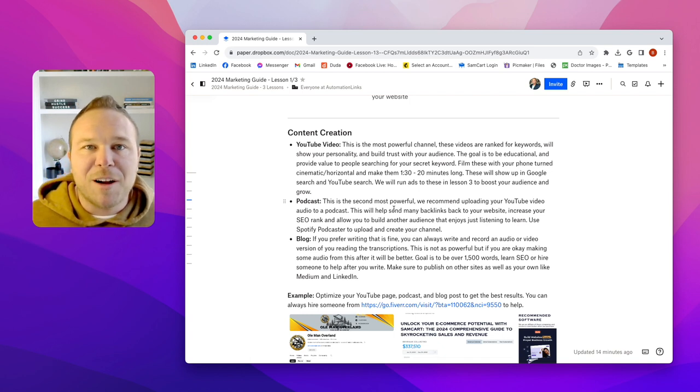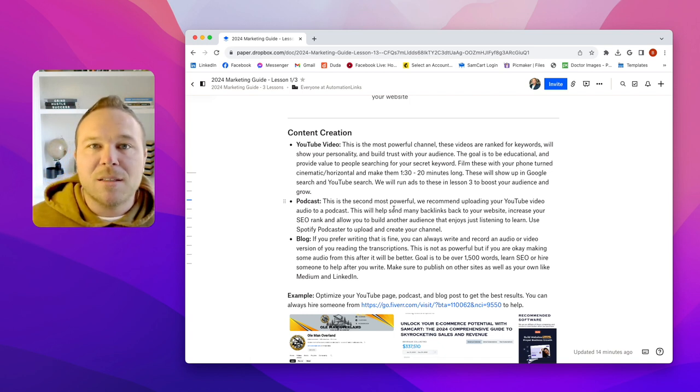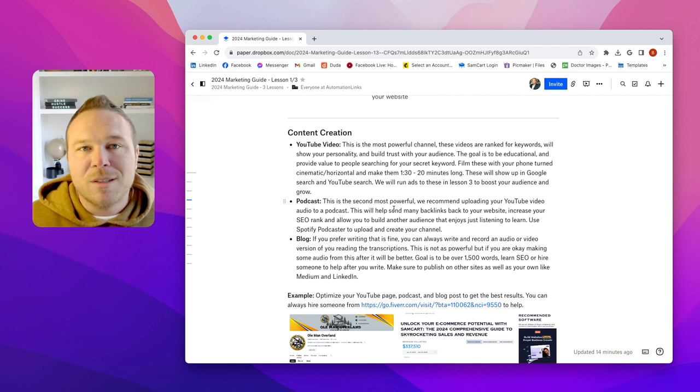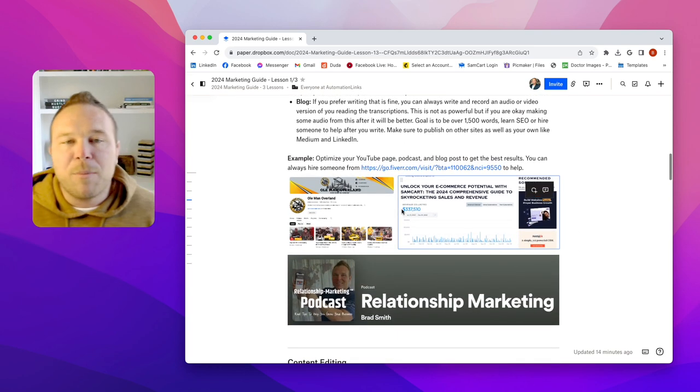And if you don't prefer audio or video, you can write blogs. Now, if you do write a blog, you can use a teleprompter to make the YouTube video or the podcast from it if you don't want to be on camera. But like I said, try to get on YouTube. It's the most powerful. Second is podcast. Third is blog. And you can see that here's a couple examples.